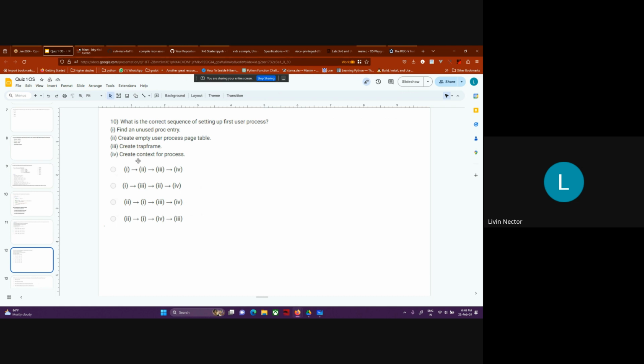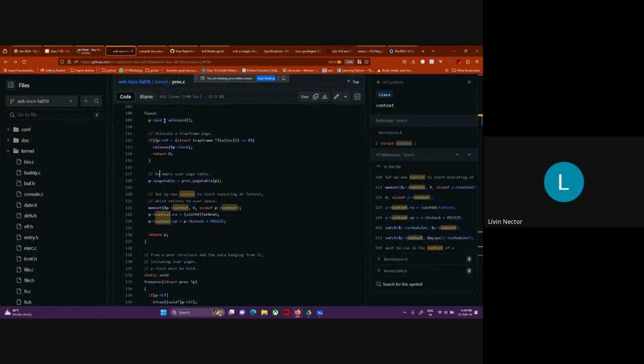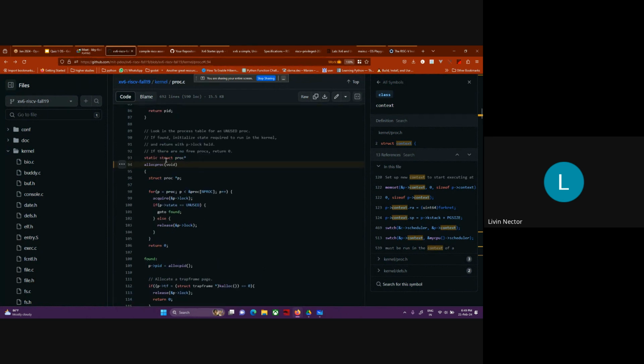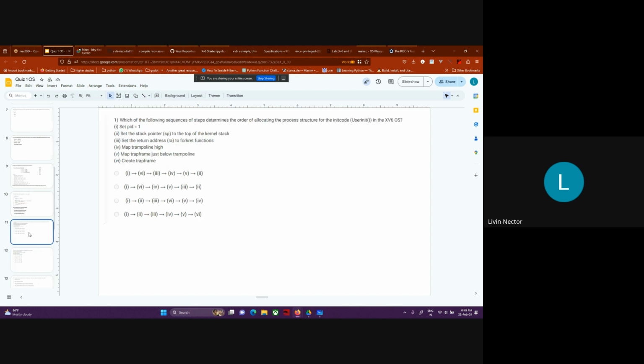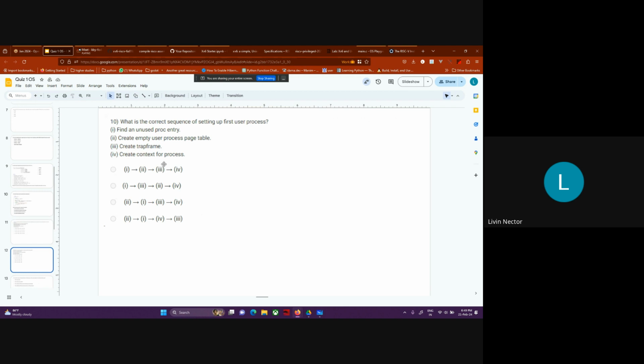So this is the high level view. This also is kind of similar to that question. We found an unallocated proc structure, and then what we did, we created a trap frame and a page table, and then set up the context. It's a high level question. That's more of a deeper level question. This is the same question, but at a higher level.